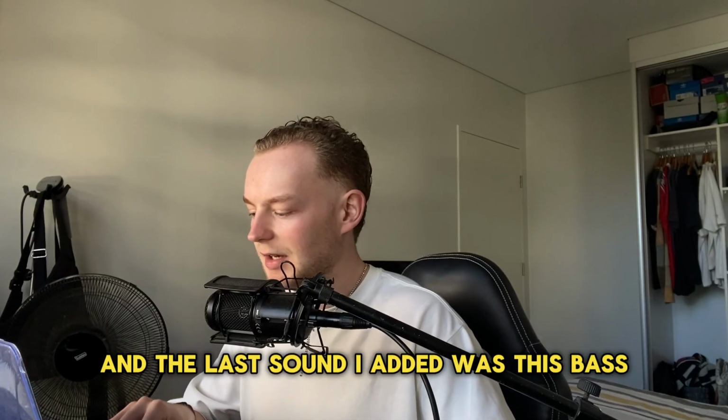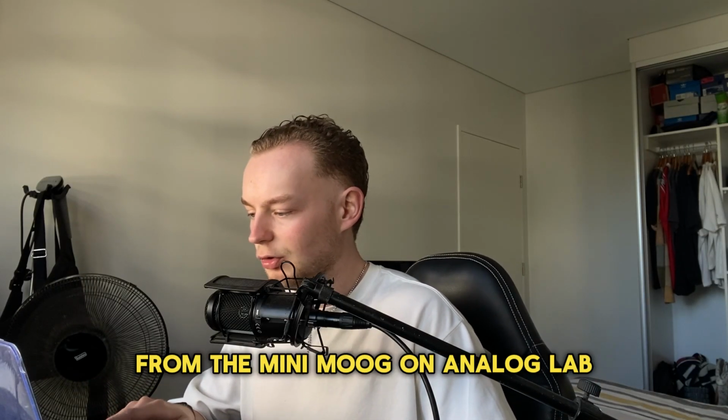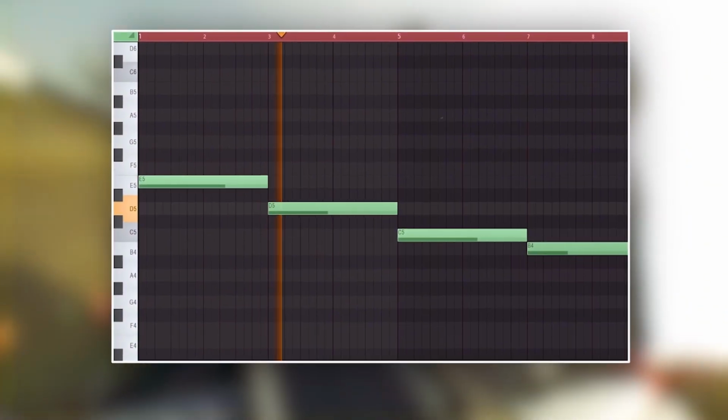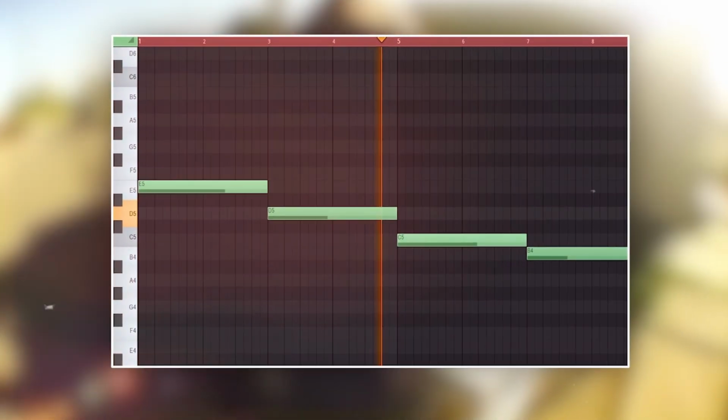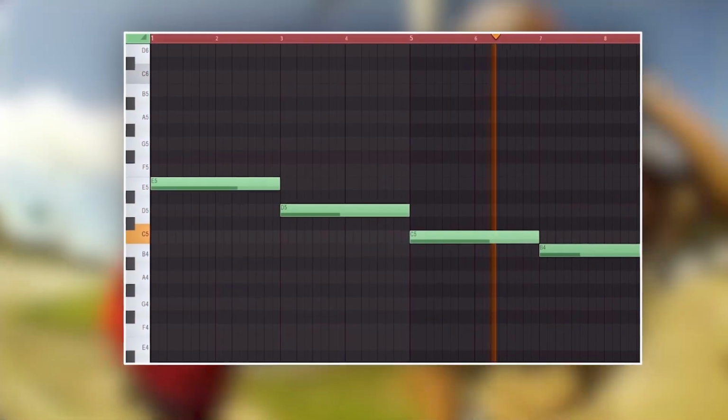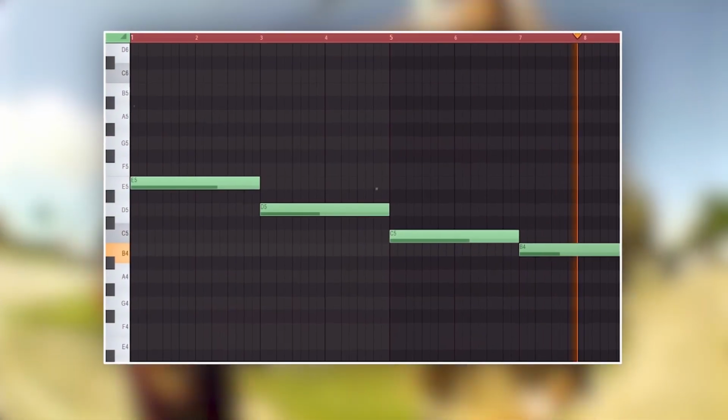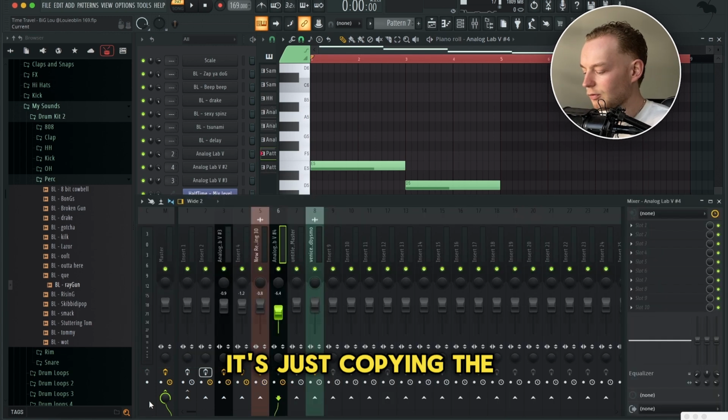And the last sound I added was this bass from the Mini Moog on Analog Lab. It's just copying the root notes of the chords.